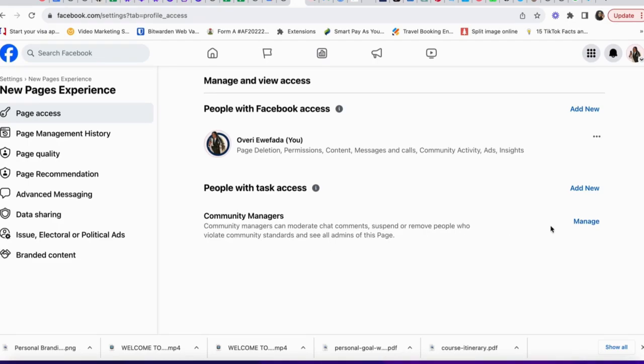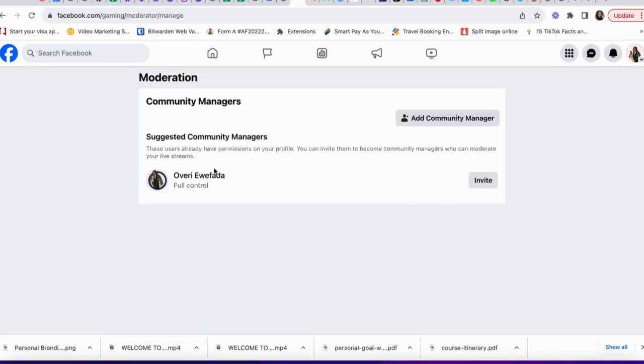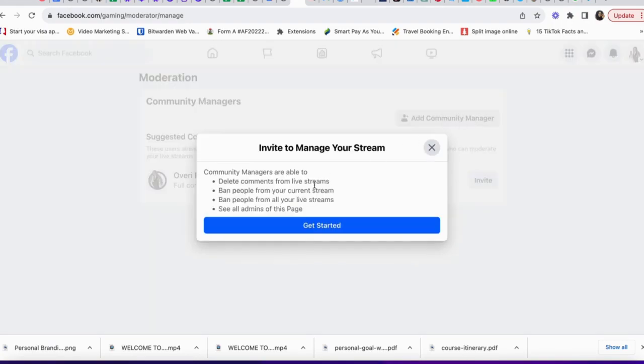Let's see what community managers actually do in this case. Now, I have full control because I'm the owner of the page. I can add a community manager. Again, I could just add somebody else. This is what the community managers are able to do. This is different from the admins. The community manager can delete comments from live streams, ban people from your live stream, and see all admins for your page.